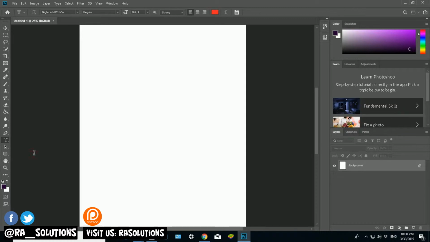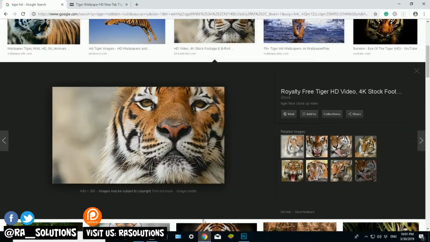Basically what a type mask tool does is take whatever background you have in front of you and put it onto the text. This is what I'm going to show you. I'm going to go on the internet and find a picture of a tiger. It's an animal I like. I'm going to put this picture into Adobe Photoshop, then use the type mask tool, and this picture will go over the text. I'm going to show you what I mean in a minute.